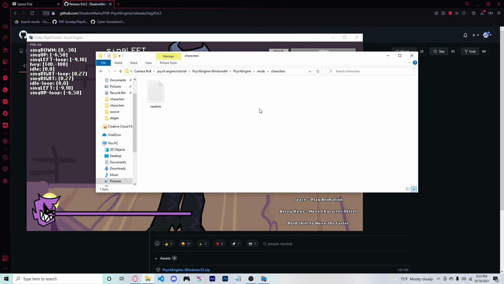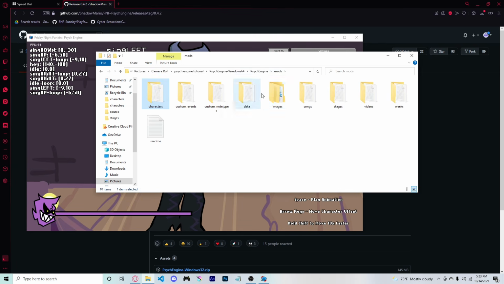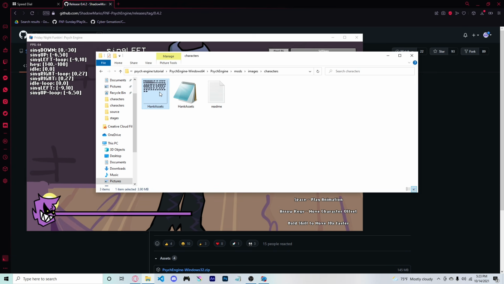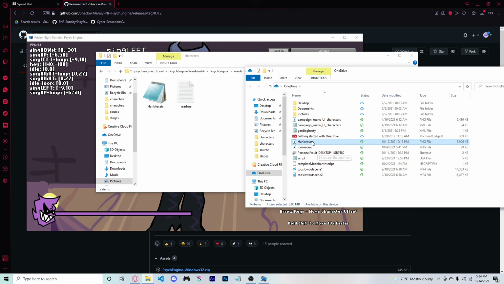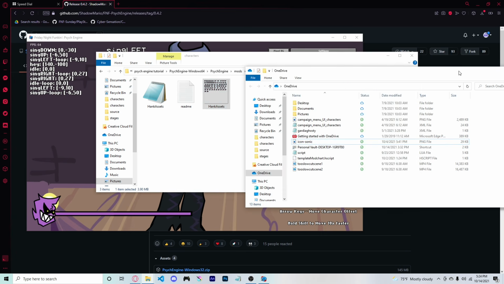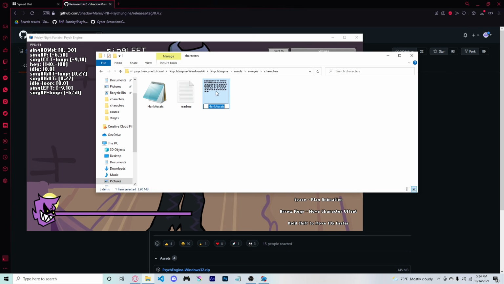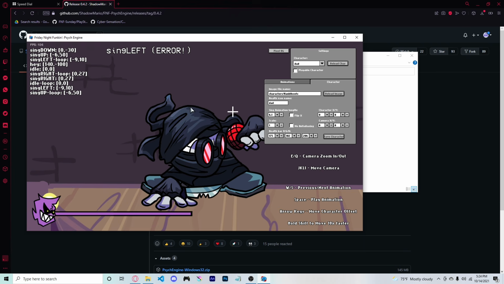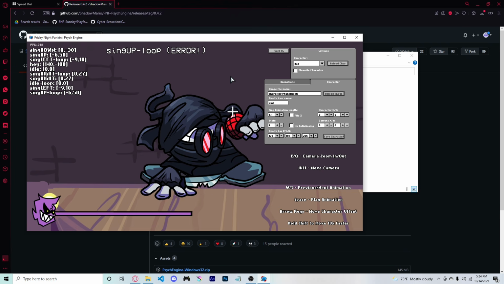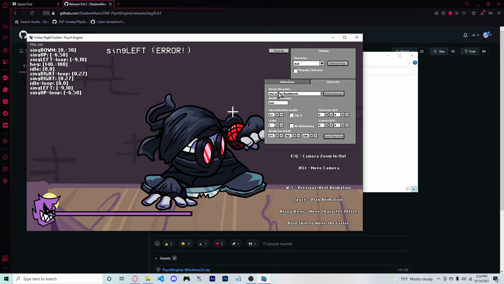You're gonna want to go to where you have your characters, so mods, images, characters, right? And you can see that the image is called Hank assets, right? So in character or image file name, you're gonna remove this part and change it to whatever your image name is. Then you're gonna hit reload image. Right now you're basically almost done already.